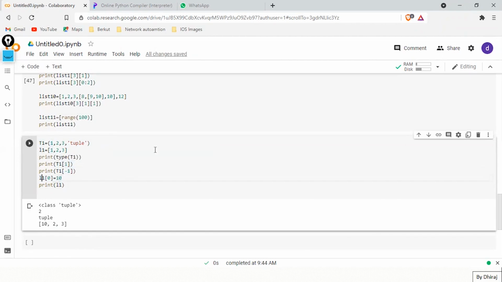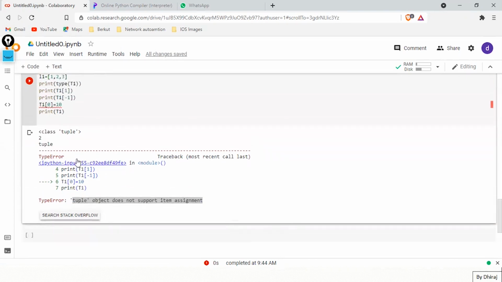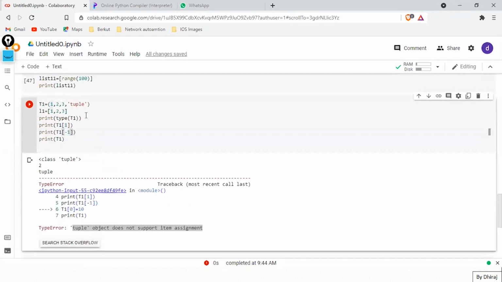Can we try this with a tuple? Let's try T1[0] is equal to 10, right? And here let's print T1. Here I'm getting an error at this line: tuple object does not support item assignment. It means we cannot change an element of the tuple, but we can fetch an element from the tuple. We can slice the elements from the tuple.